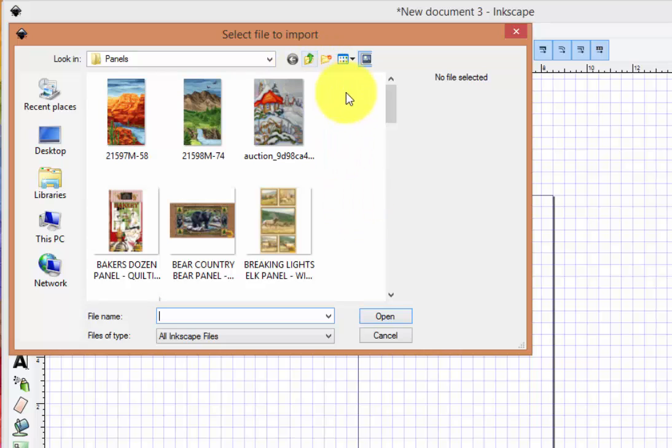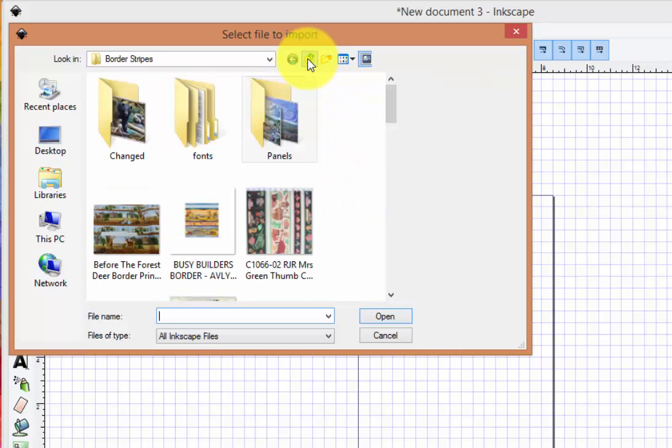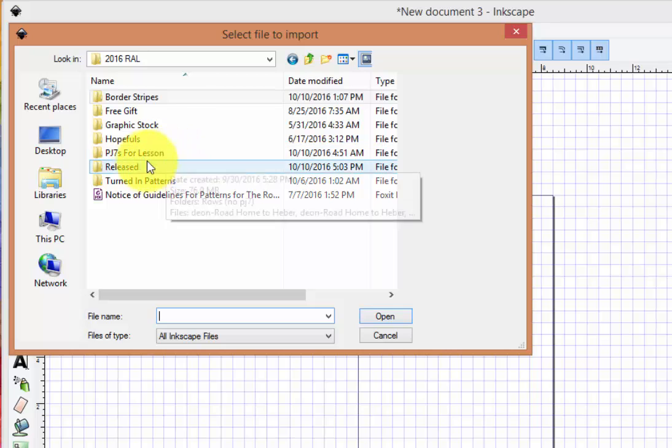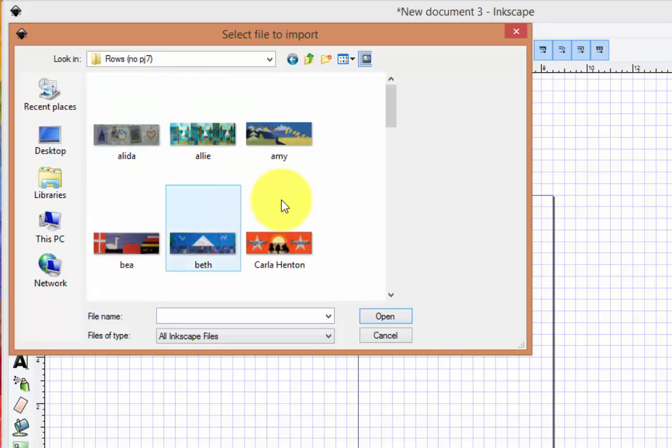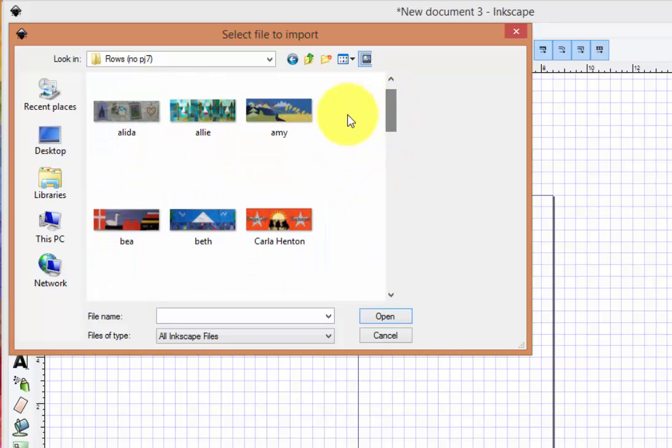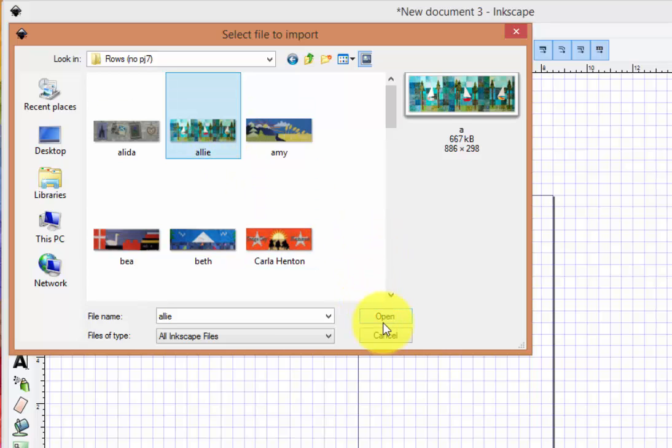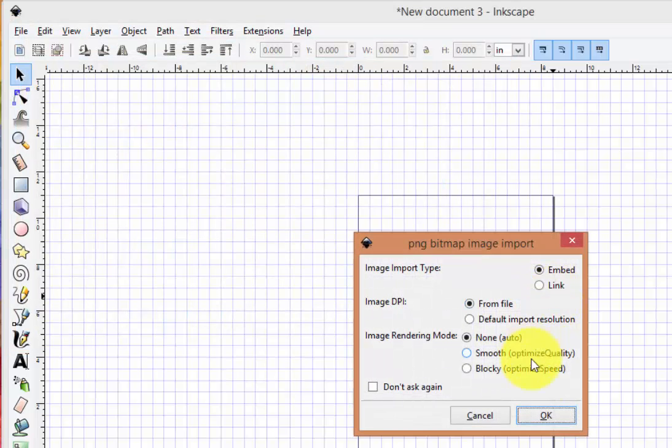So first I want to choose one of the wonderful rows from the Row Home Row Along, and so I need to get back into that folder, and let's come on down here. Let's do Allie. She had a really nice row.